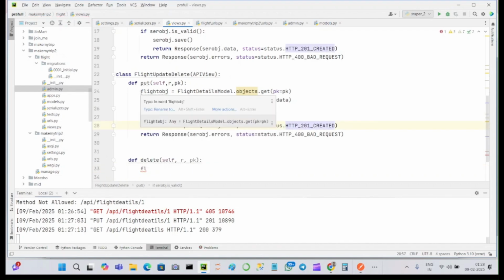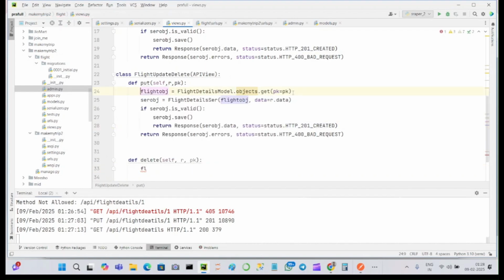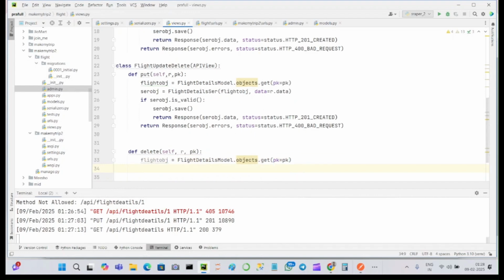Copy this flight object. You can use different names also, but I'm using the same name, that is flight_obj is equal to FlightDetails.models.objects.get, so pk is equal to pk. Below that, flight_obj.delete.